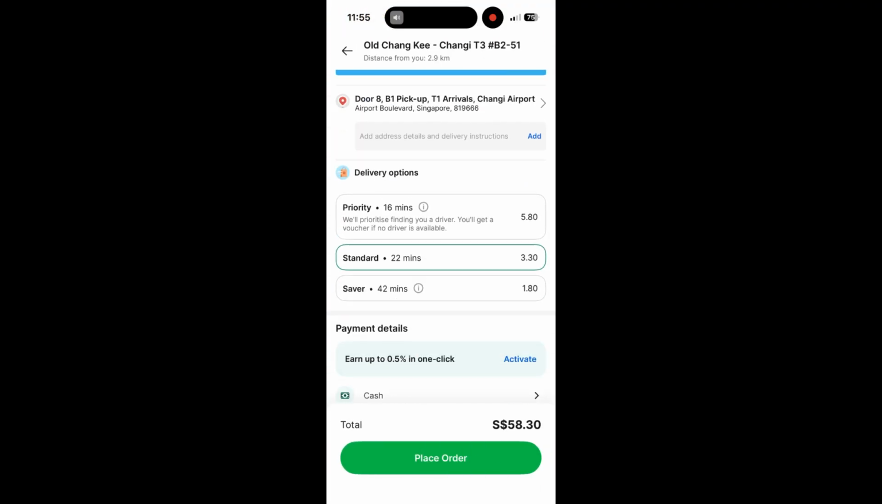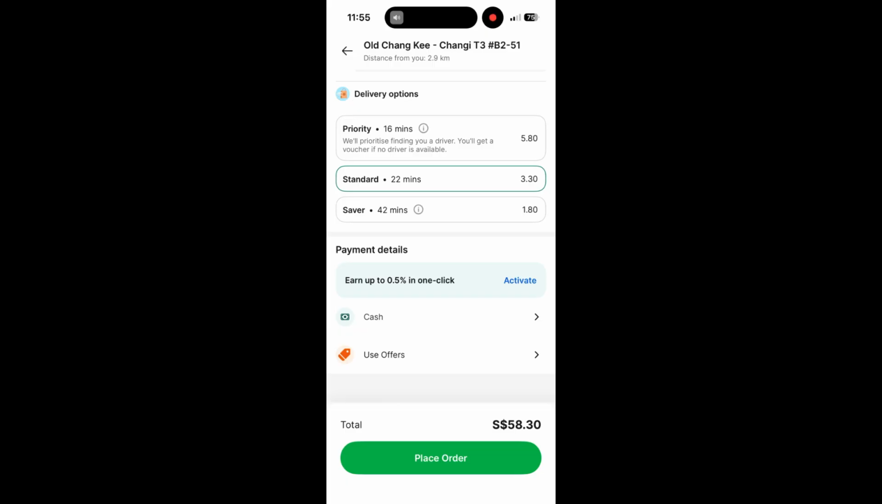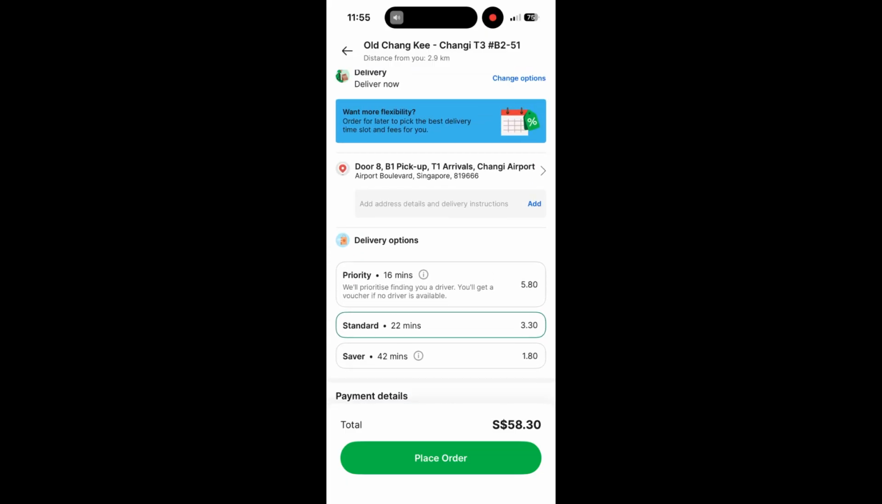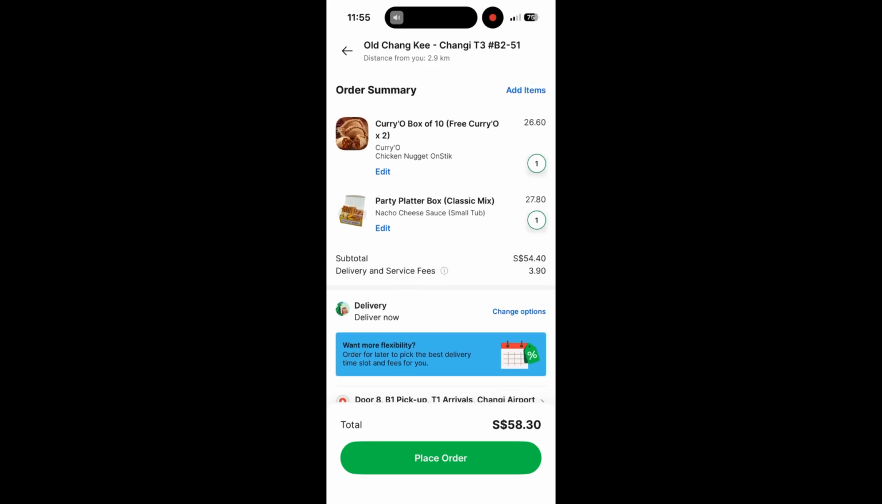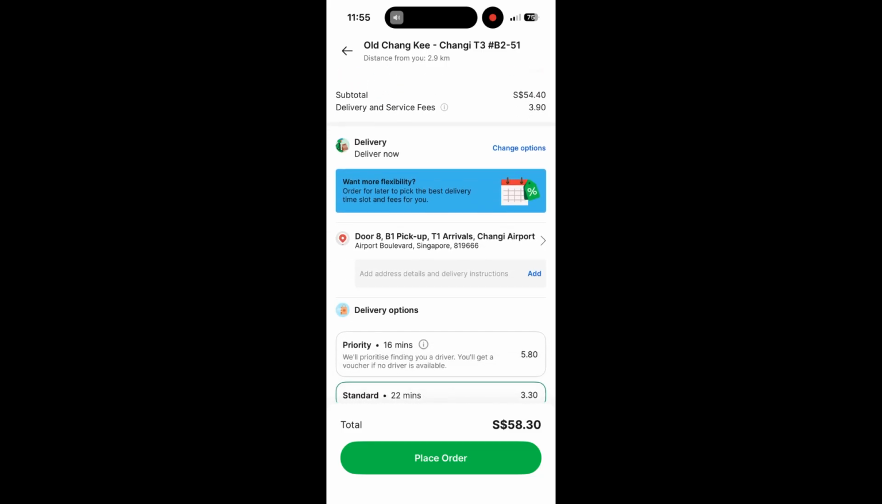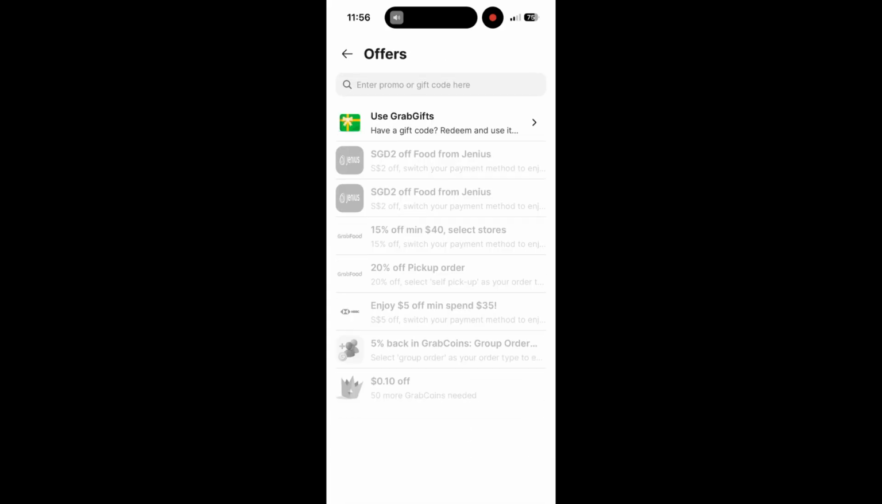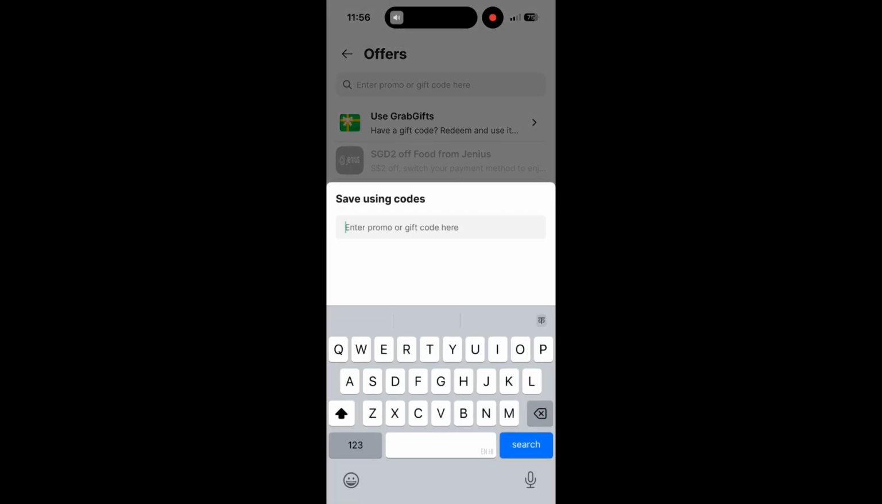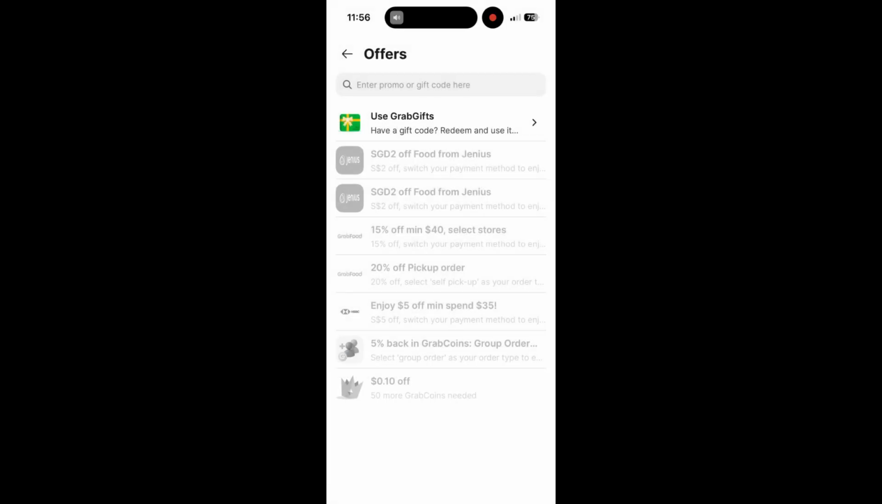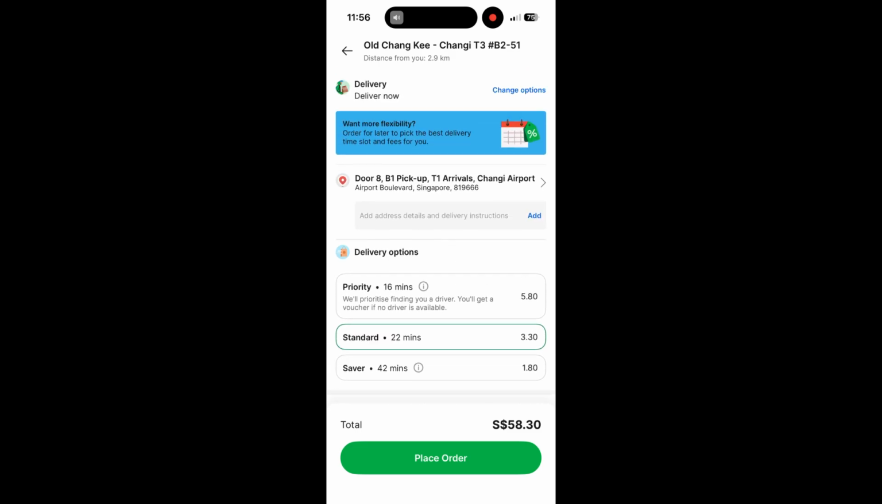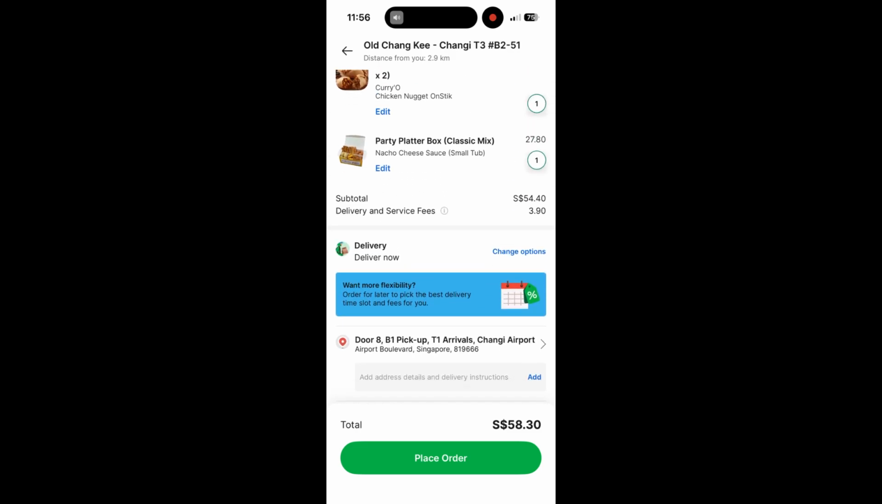Step 3. Apply voucher code. In the cart screen, look for Add Promo, Voucher, or Enter Code, usually near the total price. Tap on it. Now type or paste your voucher code exactly as you received it. Tap Apply. If the code is valid, you'll see a discount applied, or free delivery, or any offer shown. Make sure the discount is reflected in your total before paying.